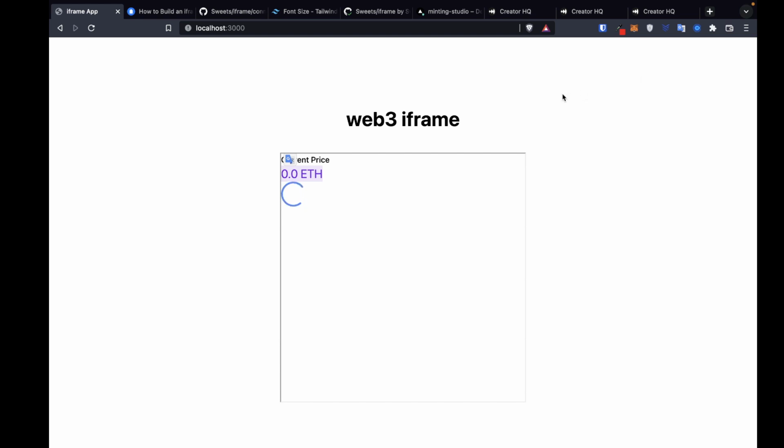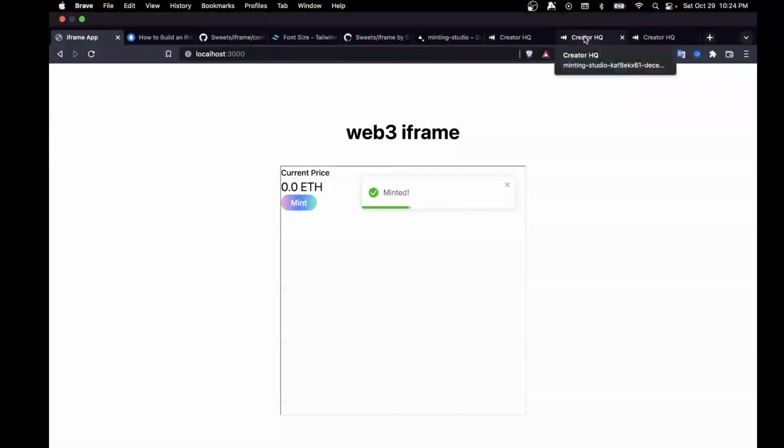When that transaction goes through on Polygon, I will have minted an actual NFT on Polygon using an iframe. So this will work on Bonfire and any other site. We get the nice little snack bar that pops up inside of the iframe.